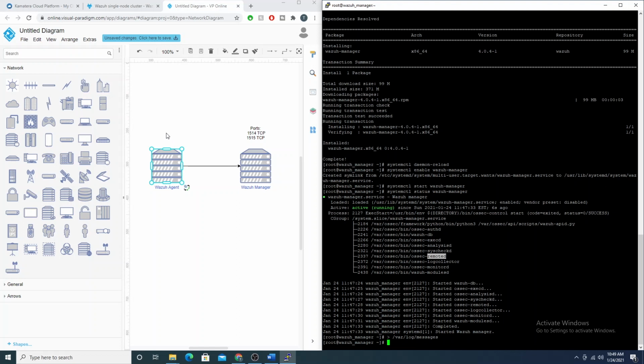With great power comes great responsibility. It's a great tool to have, but you do need to make sure your manager is locked down, maybe in an isolated VLAN, is what I would recommend, with only the required ports open, so 1514 and 1515.